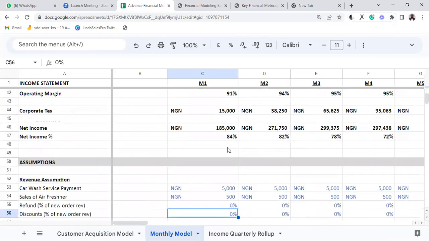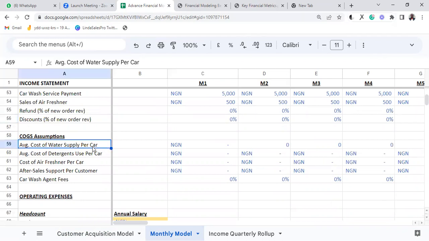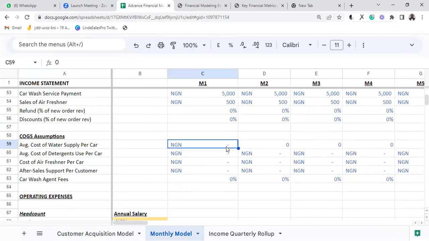Let us go to the assumption part for COGS. Remember, we had what we call cost of goods sold. Cost of goods sold happens to be what it costs you in delivering that service, in creating and delivering that product. So in our case, let's assume the average cost of water supply per car. For us to wash that car, how much water do we have to spend? We need to capture it. So let's assume that we spend a total water amount of 500. Imagine we go to a borehole and buy water of 500. That is what we use to wash that car. So we need to capture it here.